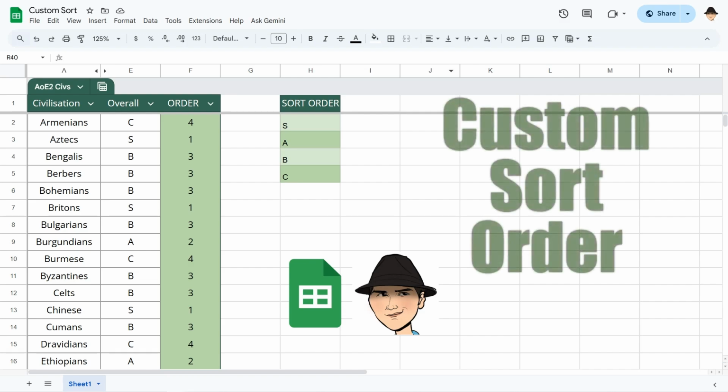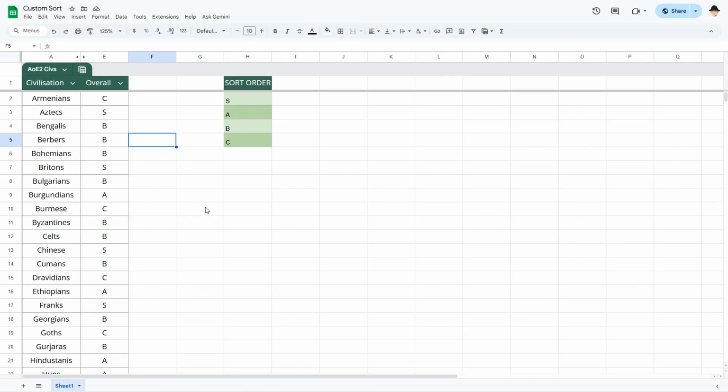Let's take a look at how to set up a custom sort order instead of only alphabetical. So here in my spreadsheet, I've set up a pretty typical tier list. Here in column A, I have the name. In column E, I just have some stuff hidden here that's not relevant. Here in column E, I have the overall ranking for each of these civs.